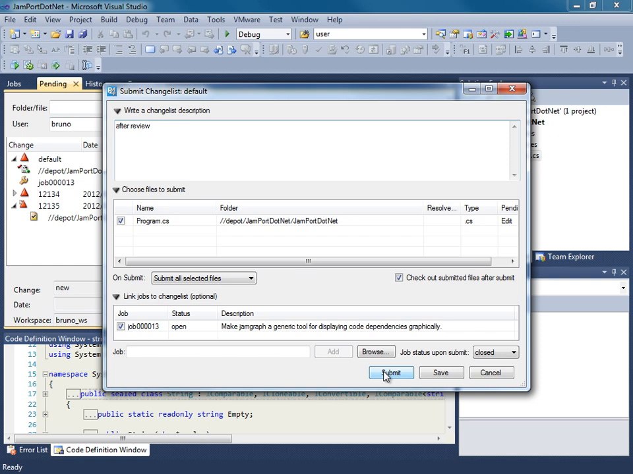Notice that I currently have the option selected to keep this file checked out after I submit. That's very useful if I intend to make a lot of changes to this file and submit regularly.